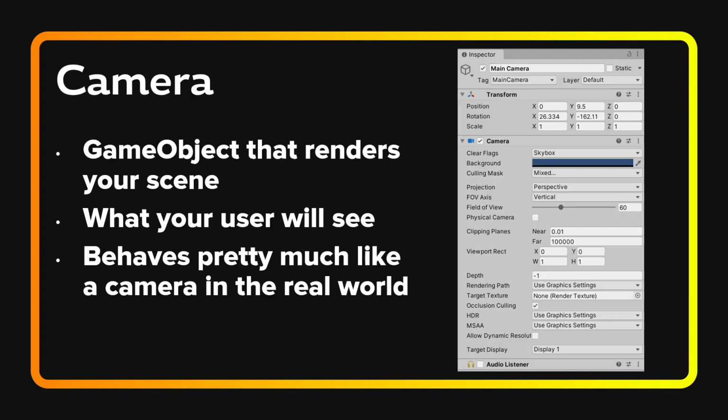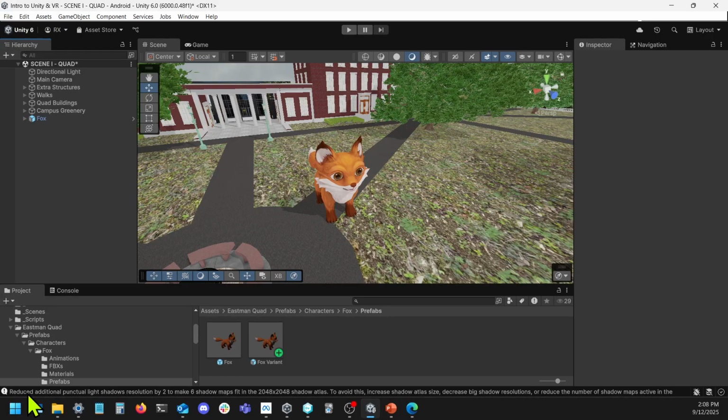So, the camera. Let's talk about the camera. Remember how there are 2 view modes, scene view and game view? Well, the angle that the game view uses is determined by the camera game object in your hierarchy, which is listed as the main camera. And the camera is a game object that renders your scene. It's what your user will see, and it behaves similarly to a camera in the real world. And we can find, as I mentioned earlier, in the hierarchy, our main camera game object.